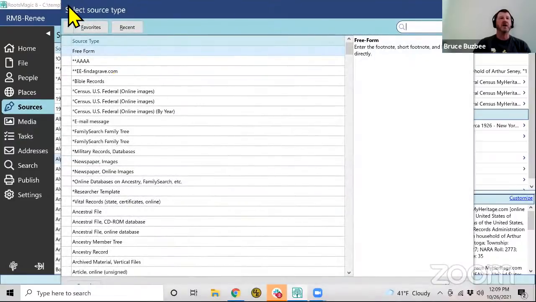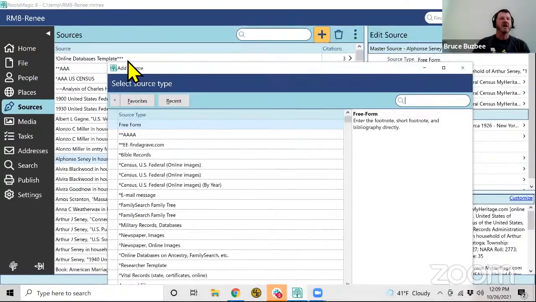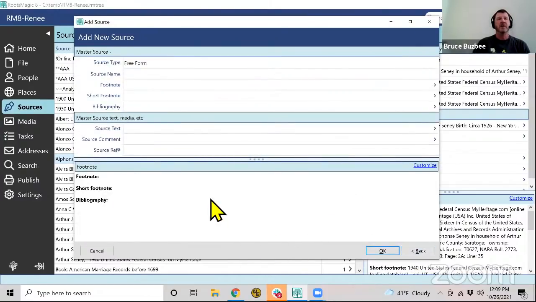So the first thing that I'm going to enter is the source type. Now in RootsMagic, there are two main types of sources. There are what are called free-form sources. If I select a free-form source, it's going to let me enter a footnote, a bibliography, and a short footnote directly. In other words, I need to know what that source is going to look like. So for example, I'm going to go ahead and say a free-form source, and it's going to come up here, and I'll give it a source name.